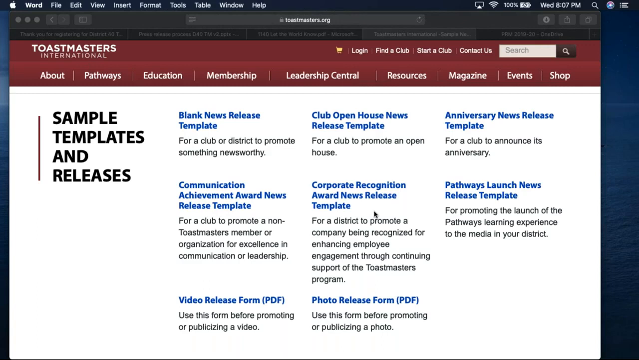But maybe for something that says in this club, we had three people achieve DTMs or level five of the Pathways education program or what have you, that might be something that still can be put in a newspaper somewhere. Let's say there's a private club at Procter & Gamble. We still had three people from Procter & Gamble, and you can list the names, who just achieved a certain level within Toastmasters, and you want to get that out, and that would be perfectly fine. And it just gives the excitement to the public of what Toastmasters is all about.